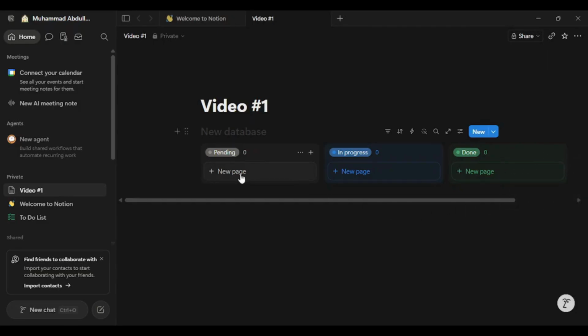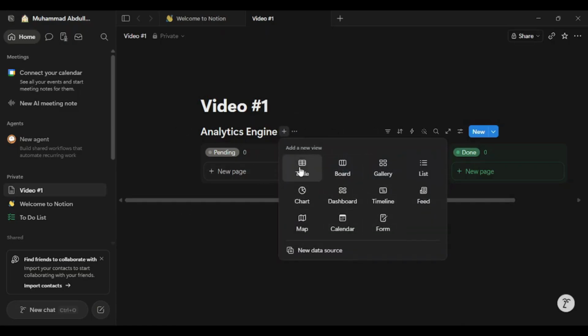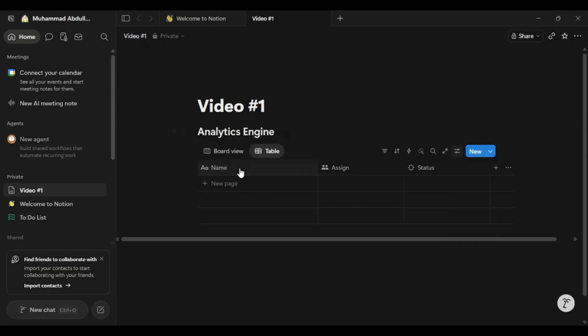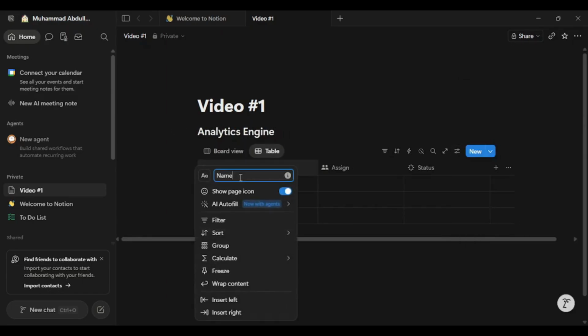Create a new database. We are going to name this the Analytics Engine. This is where our raw payload will be transformed into readable business metrics. Now, you have to add a table. For that, you need to hover at the database title and you will see a small plus icon there. Click on it and select Table.